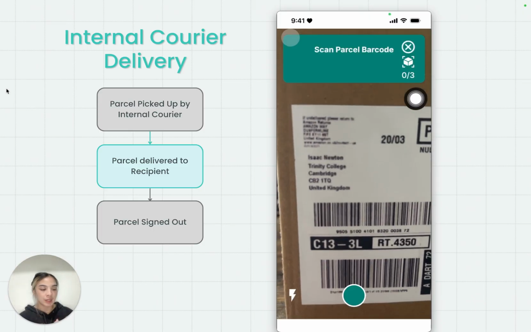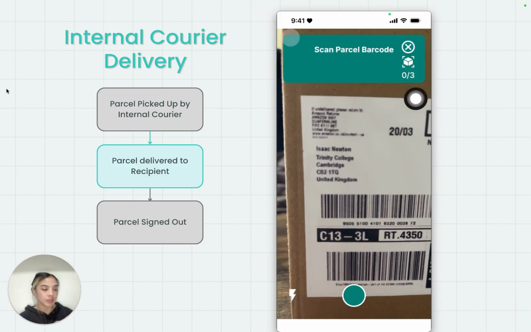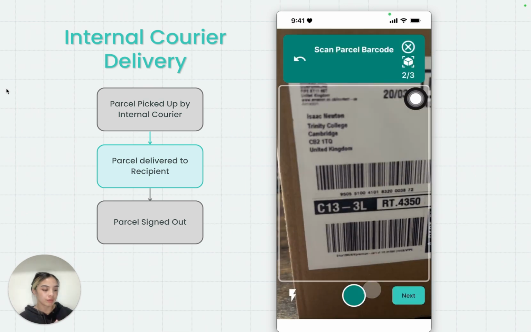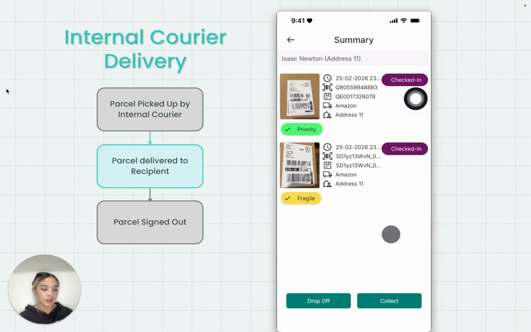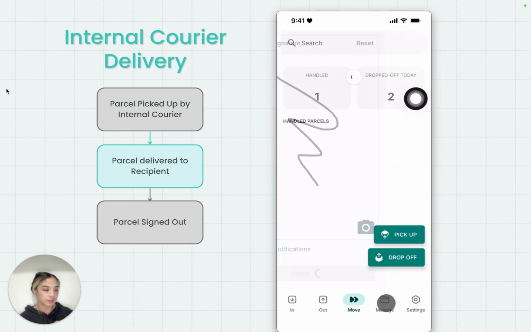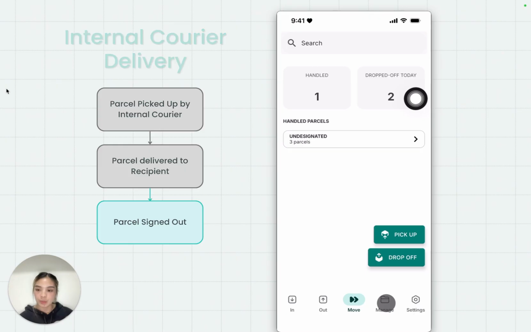Again, he can either scan the parcels or he can select them from this parcel icon on the top bar. Press Confirm. Next. And finally, Collect. Your internal courier can get the recipient's signature to confirm delivery, and then press Collect. And this will sign out those parcels.